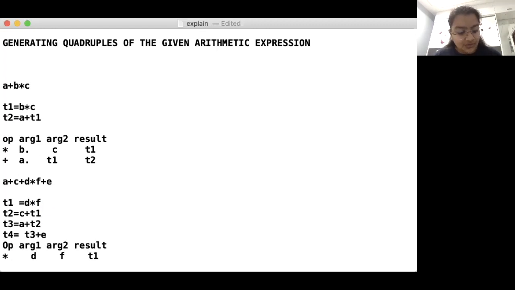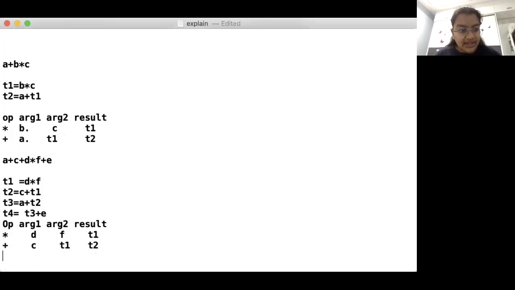Good. And now we have the next one as plus. The plus we are adding is c plus t1, and the value is getting stored in t2. And next we are having the plus operator, and now we are adding a and t2 and storing the value in t3.